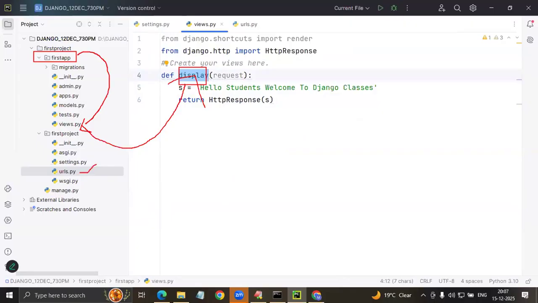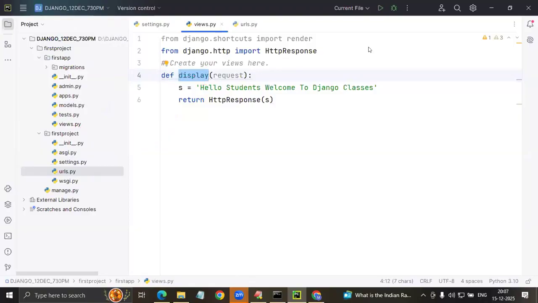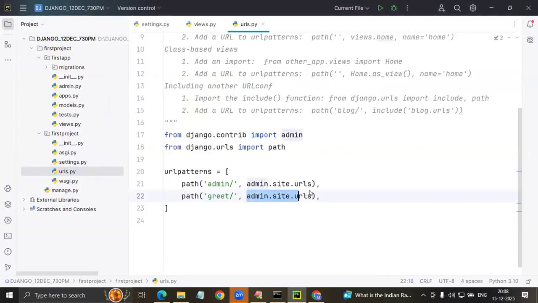So that URLs is available in another folder, another module. Compulsory, import statements are required. That is the main thing in URLs: nothing, no coding, only import statements. So come to URLs. What is the module name? What is the function name? Display. But error. The reason for that is views is not available here.